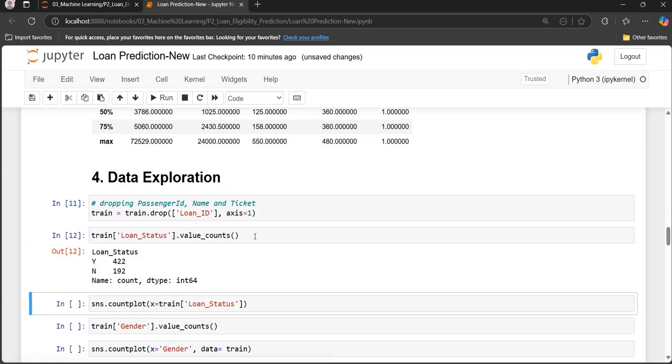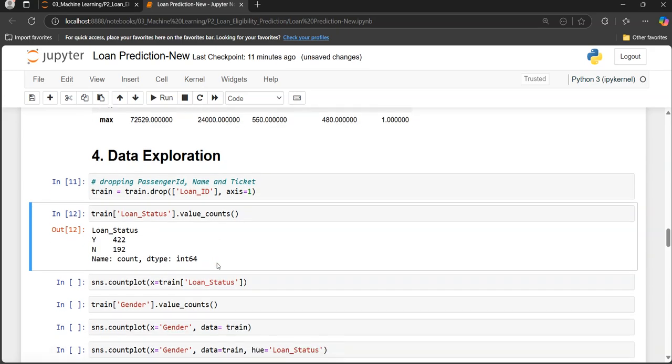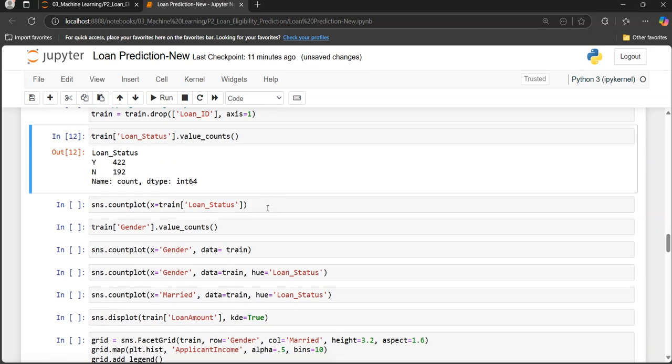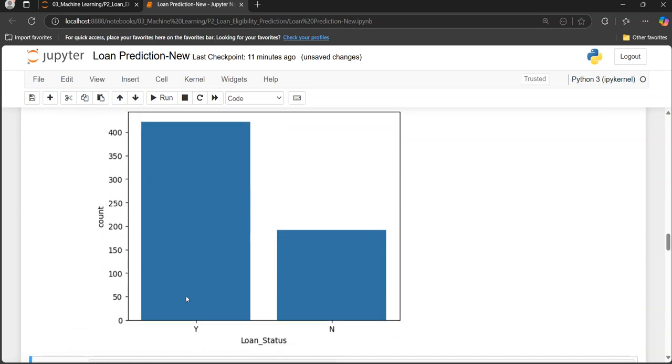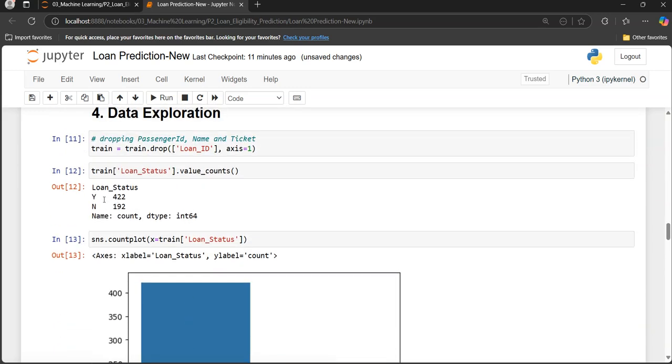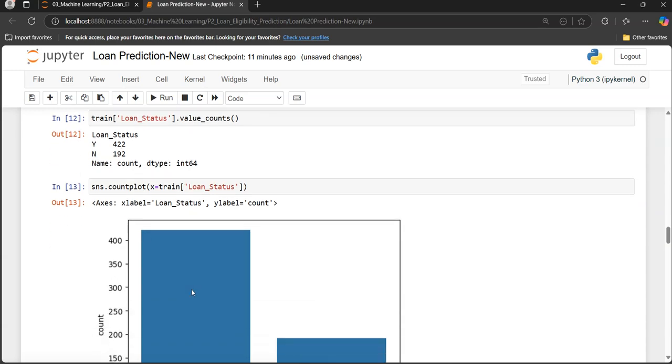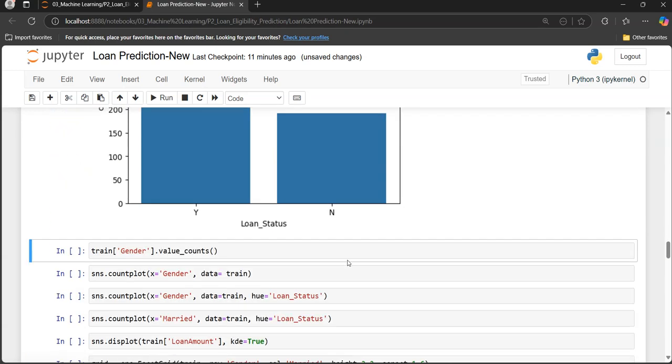So checking the value counts. You see Y in the training data is 422 and N is 192. That means the majority of the people have got the loan, and Y is more. So this is also, we can say, imbalanced data. And then having a count plot using the Seaborn library, which shows the count of the unique values. So Y type is more, as we have seen here, 422, and N type is 192.